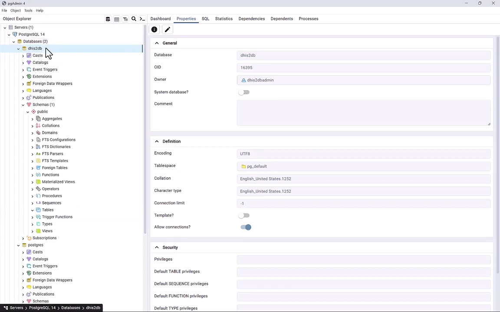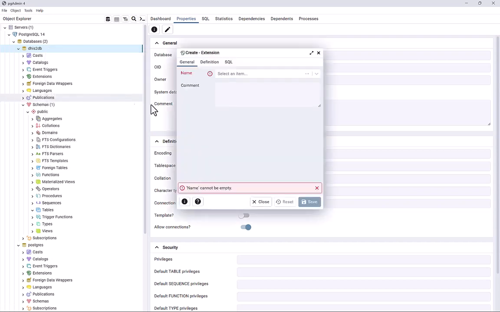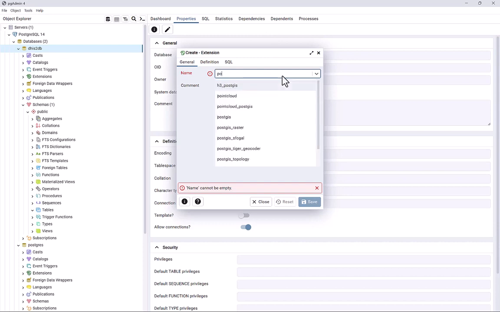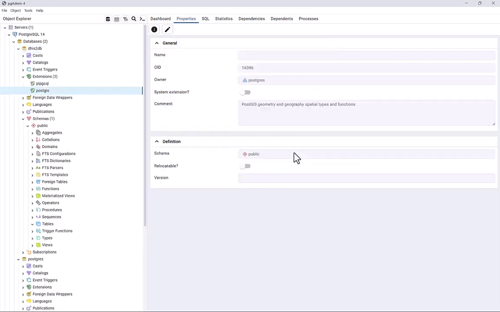So we right click on this database, and here we are going to add an extension, create extension, and here we are going to search for PostGIS, and we select PostGIS there. So we click on save, and what this is going to do is add PostGIS to our database.